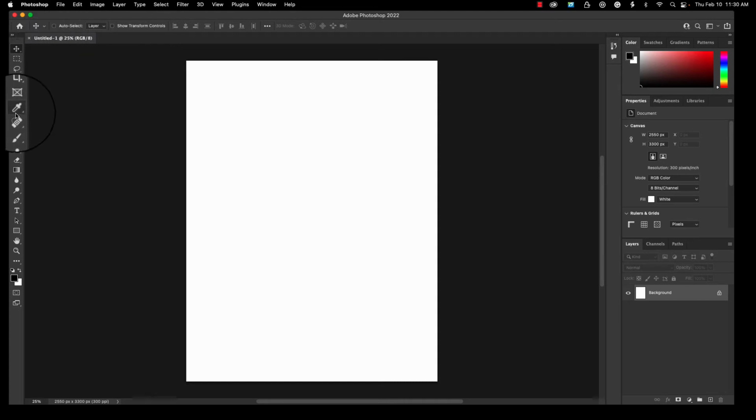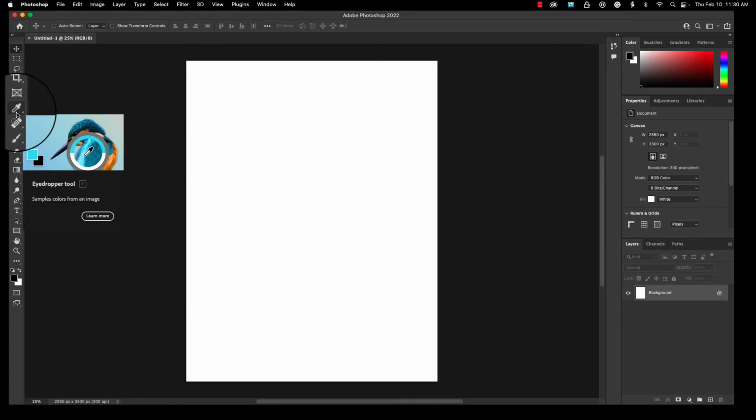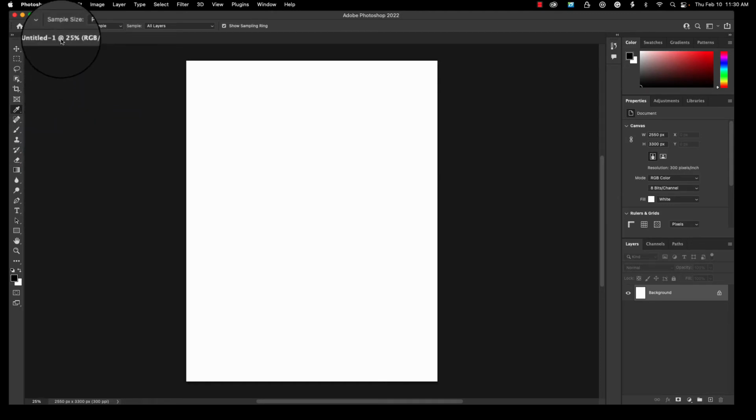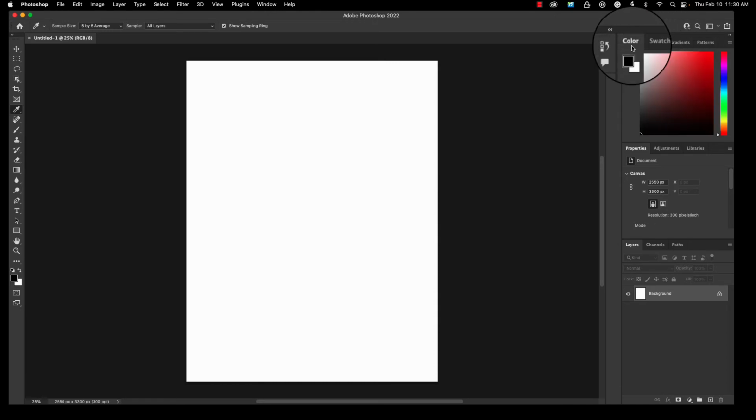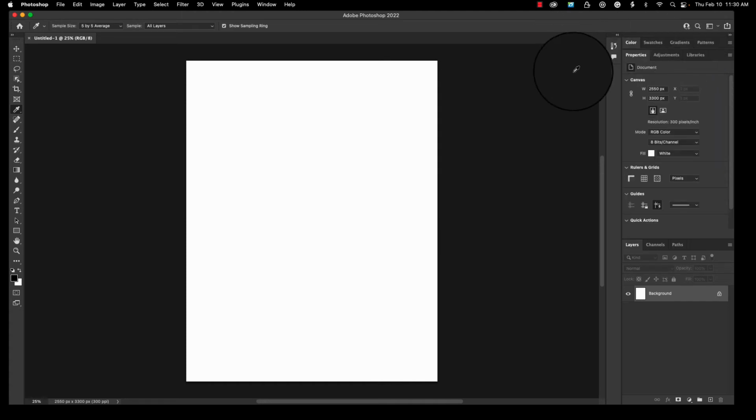Next, I'm going to go back to the toolbar and I'm going to choose the eyedropper tool. When I choose the eyedropper tool, I'm going to come back up here to where it says sample size. And instead of point sample, I'm going to choose 5x5 average. Then I'm going to come over here on the right side to the color palette. These are all palettes, and you can see that they have tabs. There'll be more on this later. And I'm going to double click on the color palette tab, click, click, and you'll notice I just closed it up.